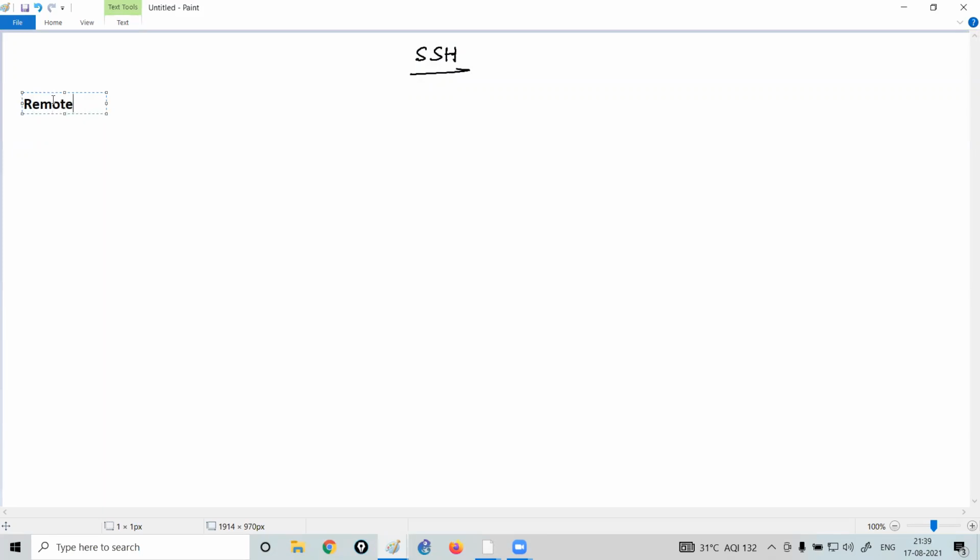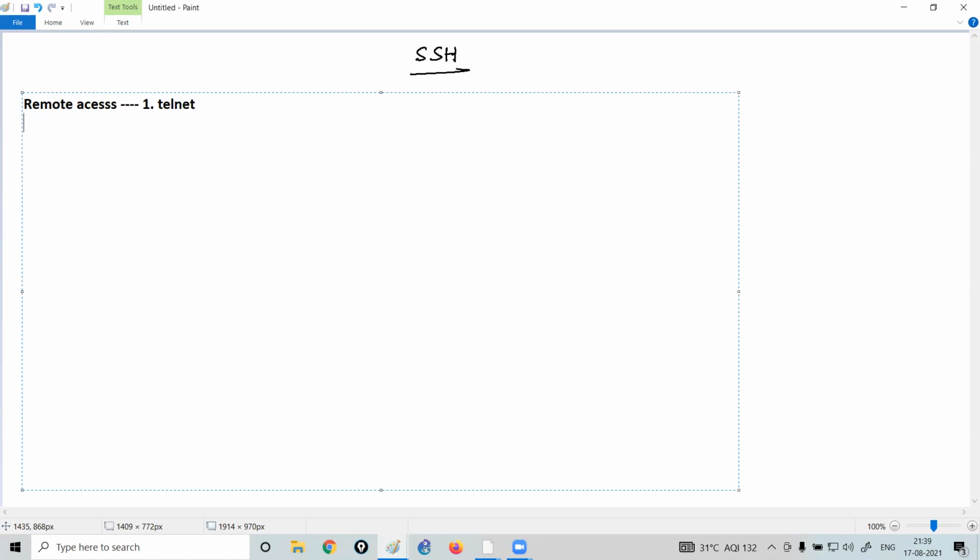Yes. So whenever we want to take remote access of our appliances, we do have multiple options, as we have already discussed. The first option was telnet. The other option we can have is SSH, right?